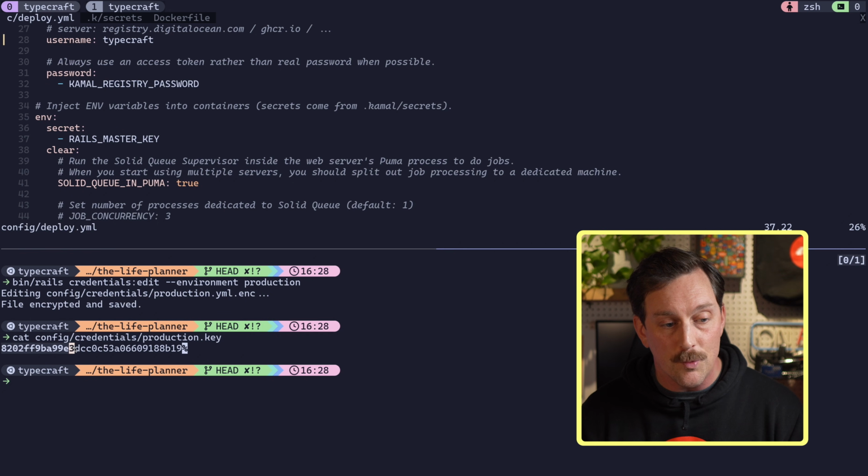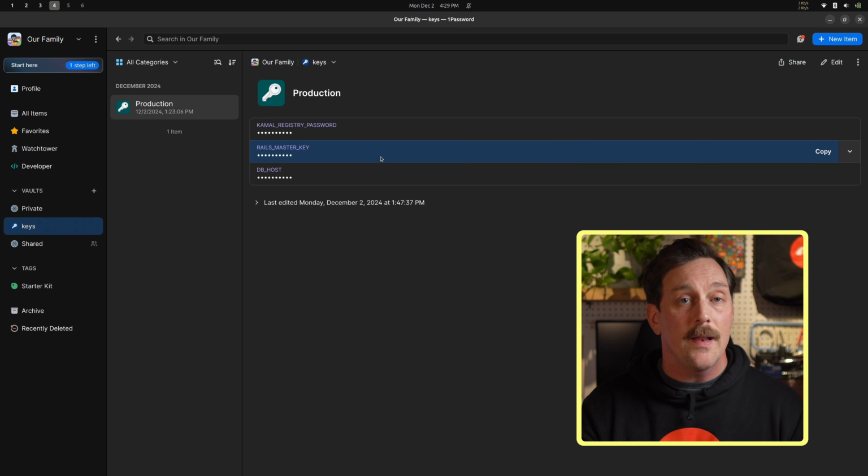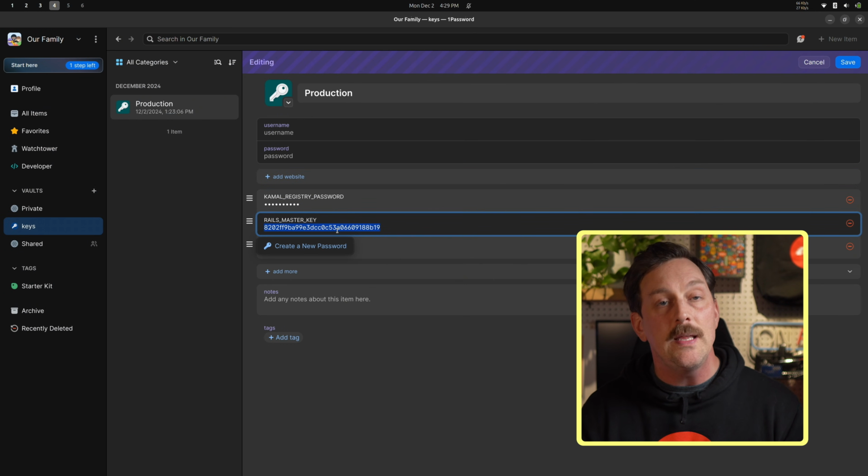And this is the key that you would want to absolutely store in 1Password, and we can update our Kamal secrets file to show this. And that is the same key that we saved in 1Password already under Rails master key. This is our production key used to unlock our configuration for the production environment.